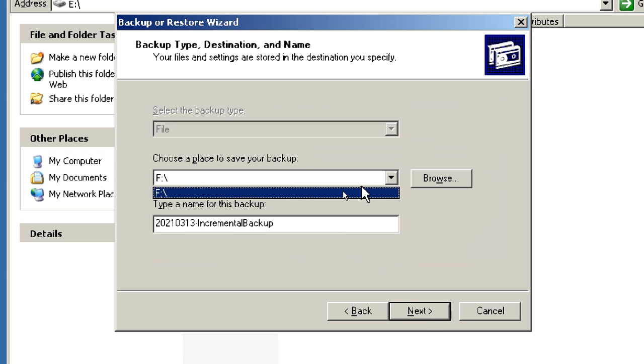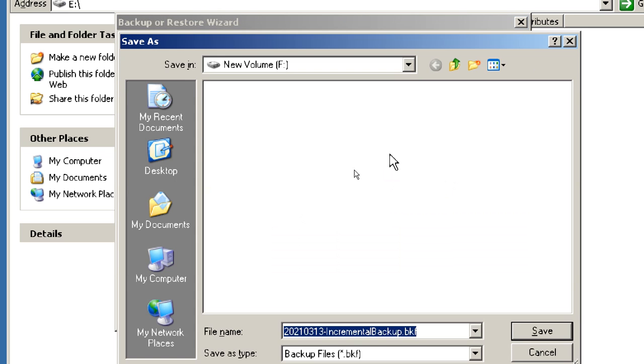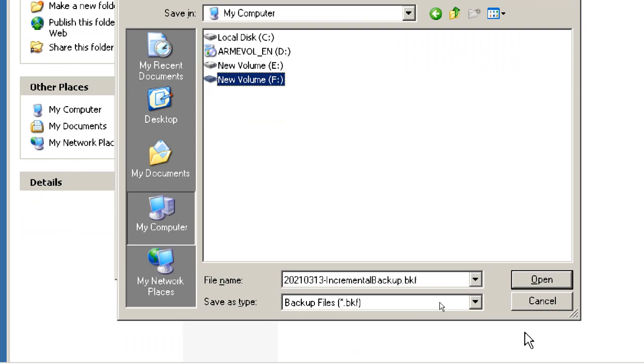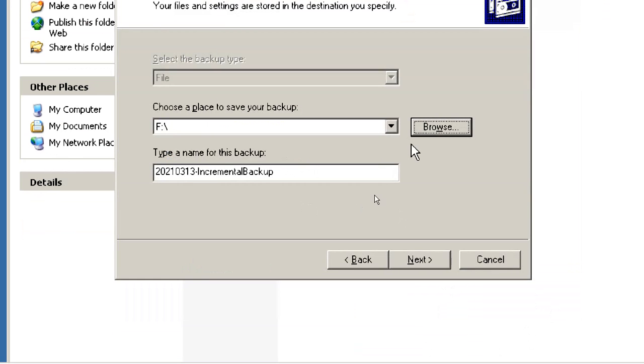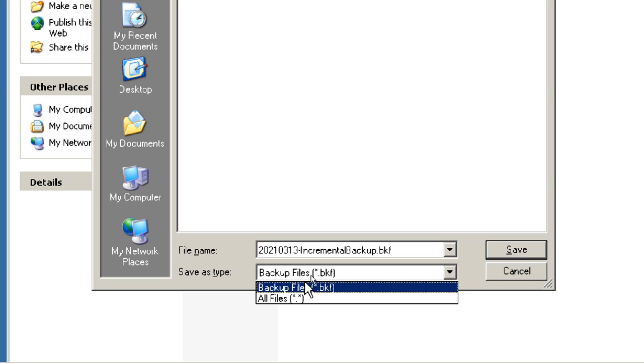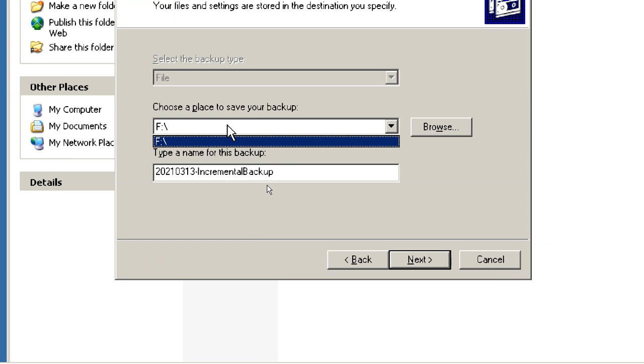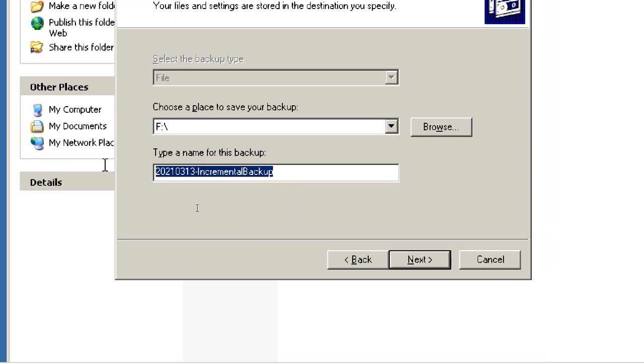Okay, where do you want to store the data? You can store the data in any place, but I have an F drive. C drive is the system drive, D drive is the CD drive, E drive is where the data is located, and F drive is a separate drive. The file format is BKF format. Backup files in this operating system are shown as BKF files. So F drive. So first backup.